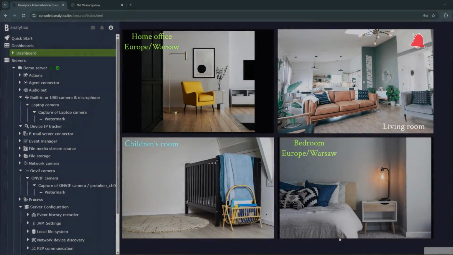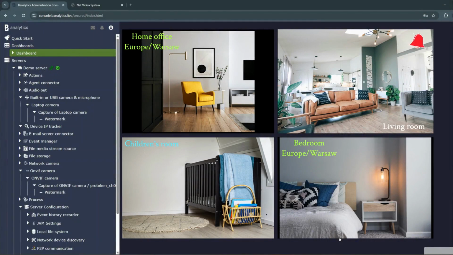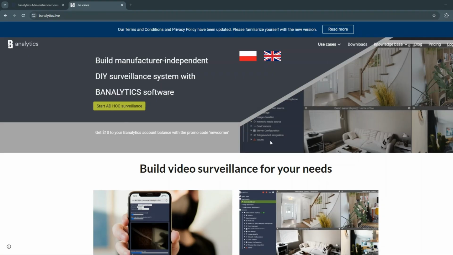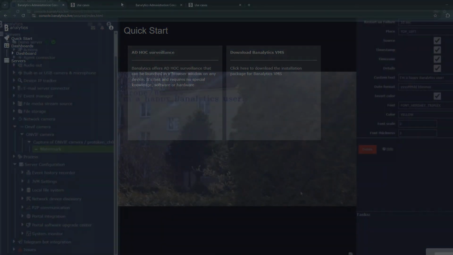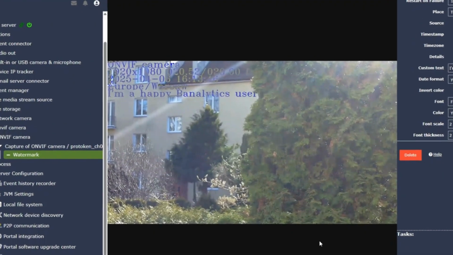Watermarks play a critical role in ensuring the integrity and authenticity of your surveillance footage. In this tutorial, we'll walk you through the process of adding a watermark to both live video feeds and recorded footage in Banalytics VMS, a versatile, manufacturer-independent software that allows you to build a customized surveillance system using cameras from different brands and types.